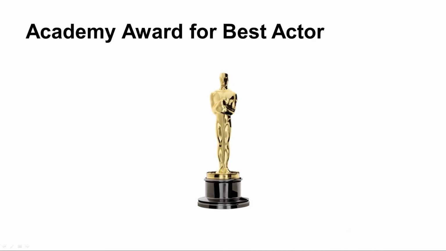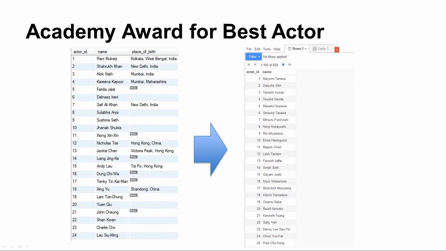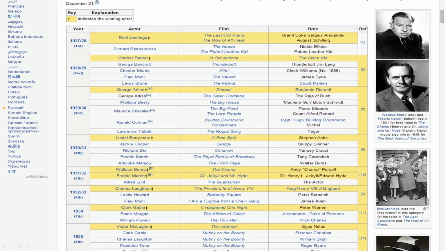We were also curious to know of all the actors we stored in our database, which had been nominated for the most Academy Awards for Best Actor. To figure this one out, we performed another visualization with Google Fusion Tables. We first imported the actor ID and names of the actors in our database to Google Fusion Tables.